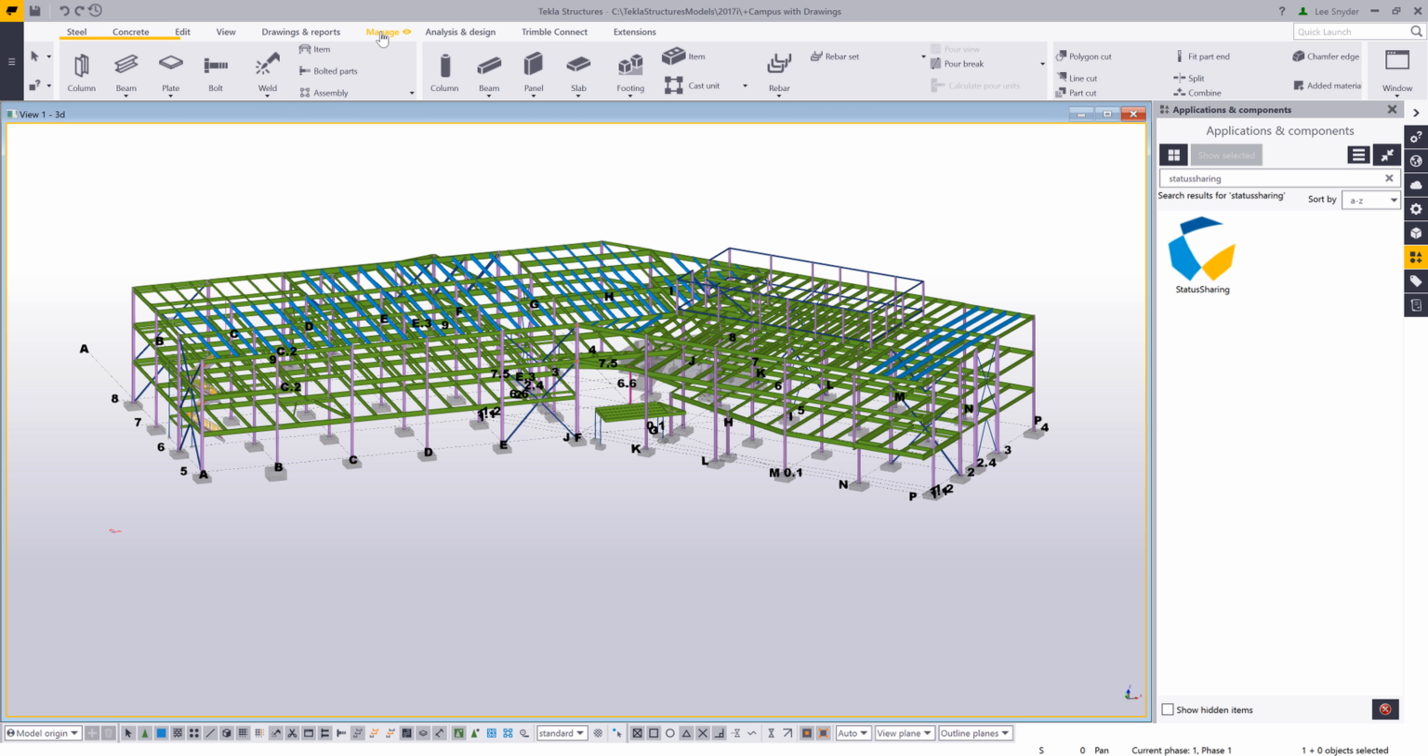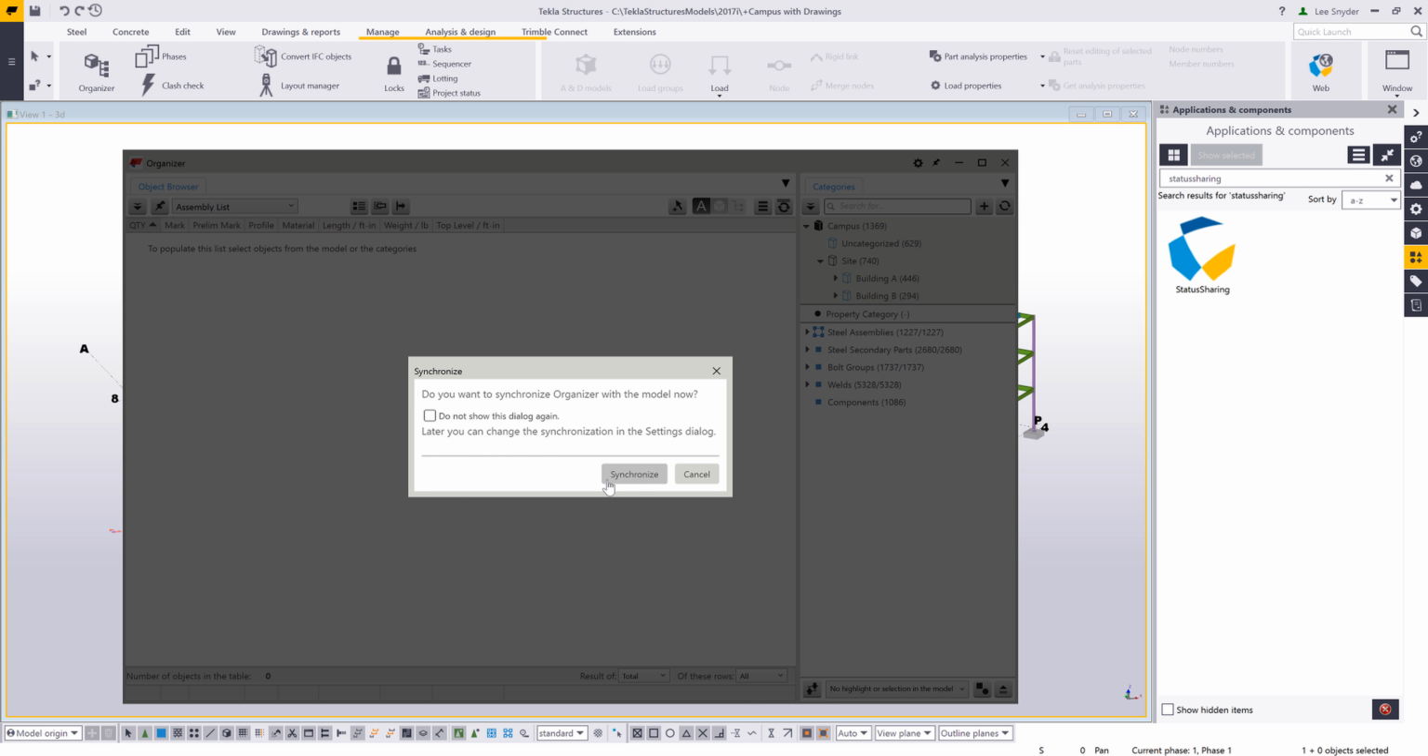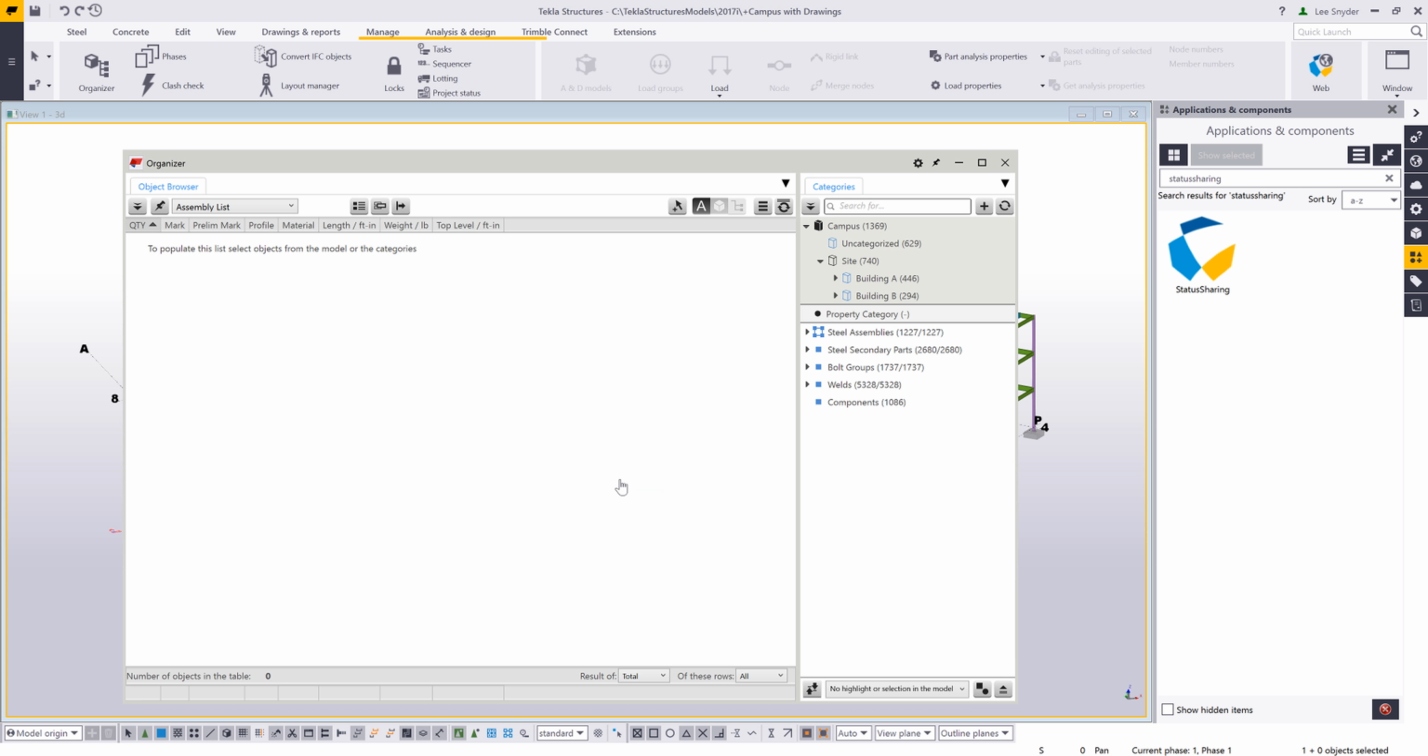And now to export these categories, I'll just come over to Manage and launch the organizer. So for this, I'll just go ahead and choose Synchronize just to make sure everything's up to date. I also have the option to synchronize before I run my export, but I'll just go ahead and do this now just to make sure everything's good to go.